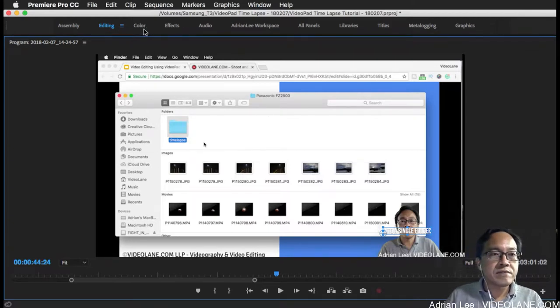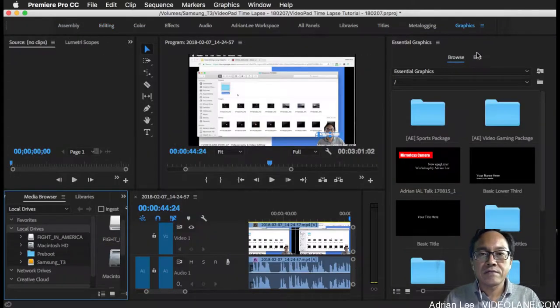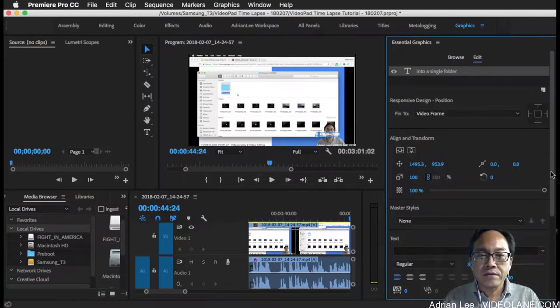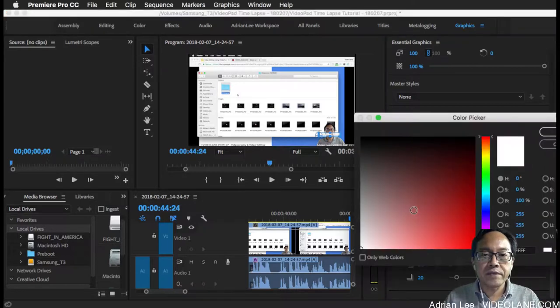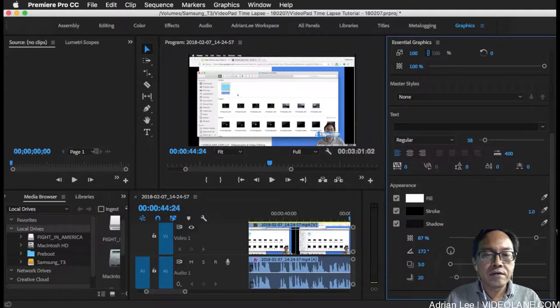Okay, and I can't read the words, so let's go into graphics, edit, and add a shadow. Add a stroke, add a shadow, because the stroke should be black color. Shadow is there already, right? So let's increase the stroke a little bit more. Okay, let's see the effect.